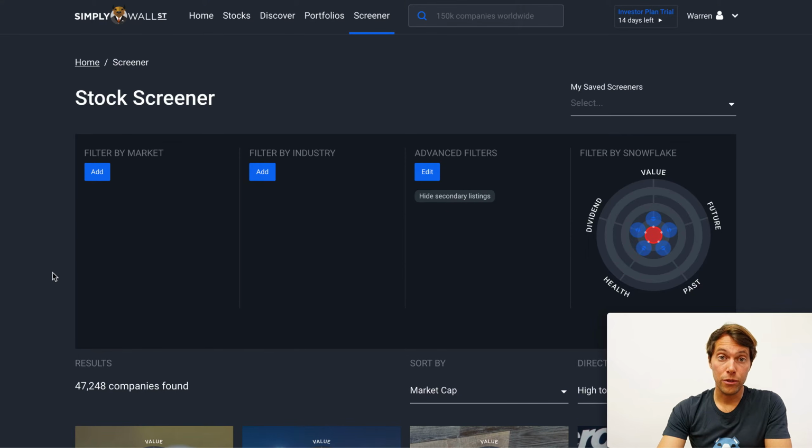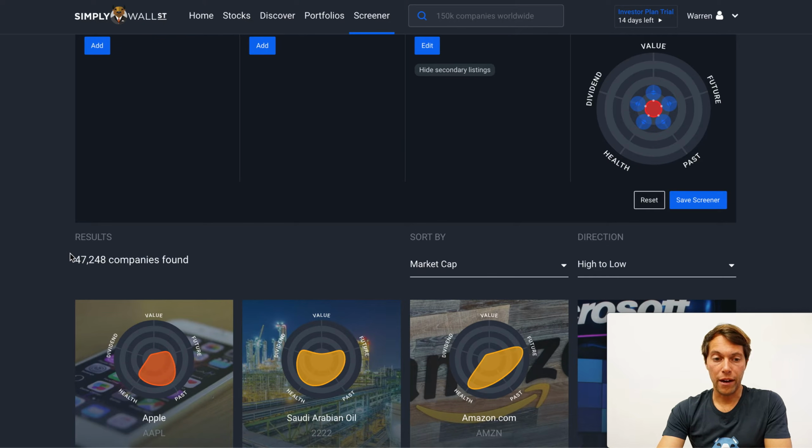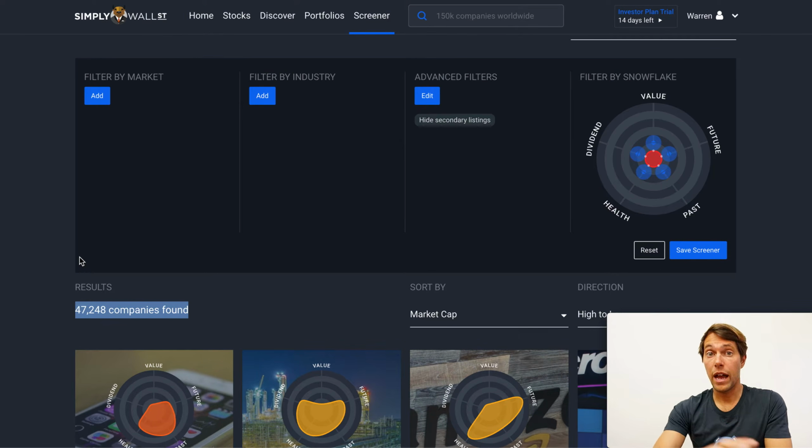OK, so now that I've reset the view, what we'll see here is we're now having to choose our filters in our screen. So we're going to work left to right, and we're going to add in some filters. Before I add anything, the first thing I want to point out is the number of results here. We haven't applied any default filters, and what we can see here is that this is yielding 47,000 results. And remember, this is across everywhere in the world. The one filter that's been applied by default here is called Hide Secondary Listings, which usually is fine to keep on.